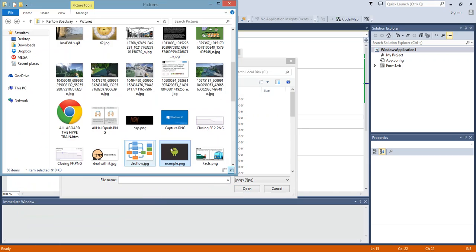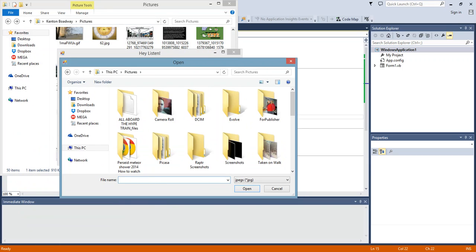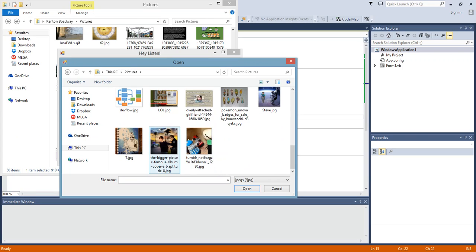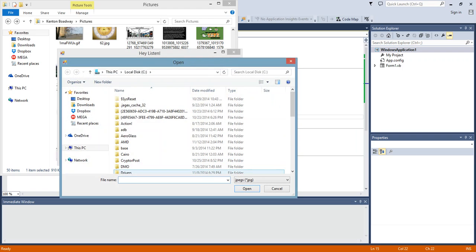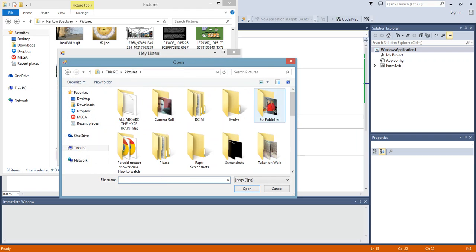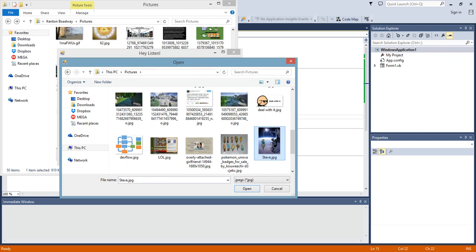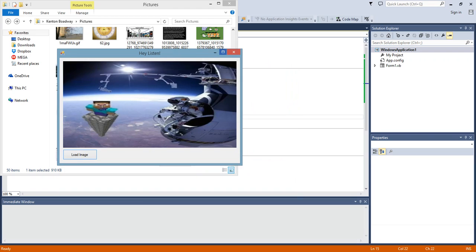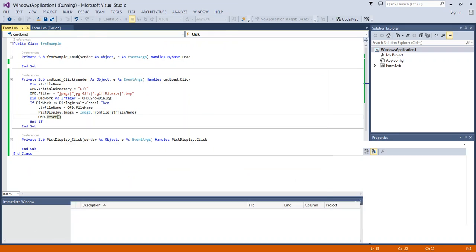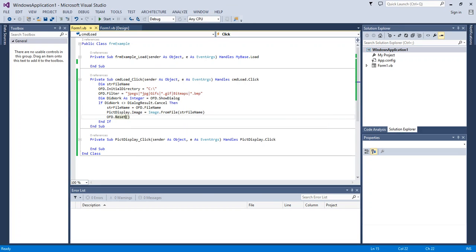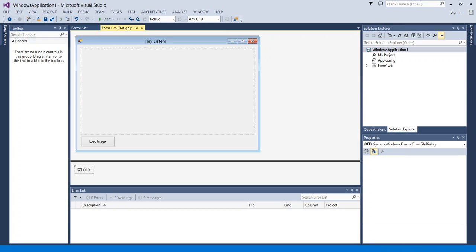What that's going to let us do is basically load any image we want from anywhere, as long as it's an image that is actually supported. Now you'll notice that it's being stretched.